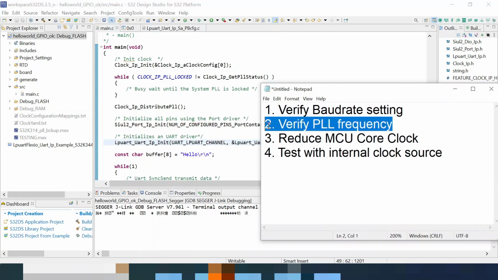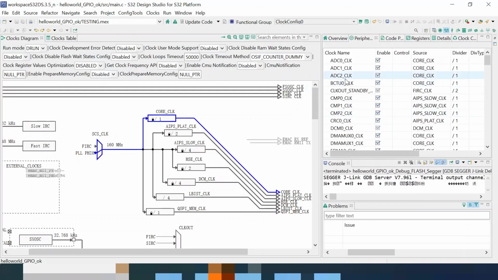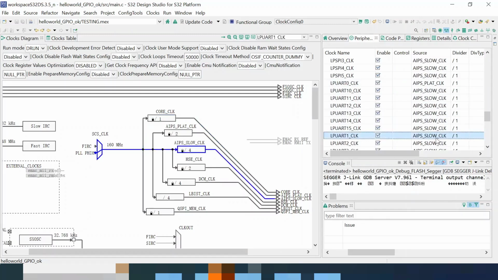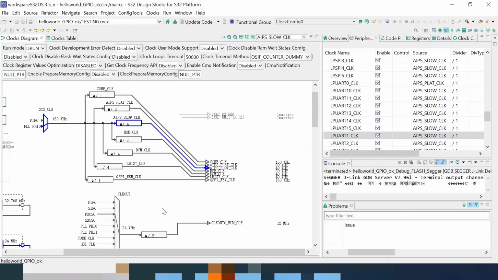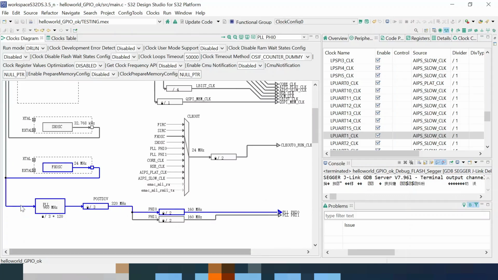Let's go and verify the PLL frequency. Since I'm using an external oscillator, I need to make sure that the oscillator frequency matches the clock settings. So let's go back and see my UART channel number 1 here uses a slow clock source, and the slow clock source is right now getting its frequency from the PLL. And if you go down, you see the PLL phase 0 is at 160 megahertz, driven by an external clock source of 24 megahertz. That is wrong. I am using a 16 megahertz external oscillator.